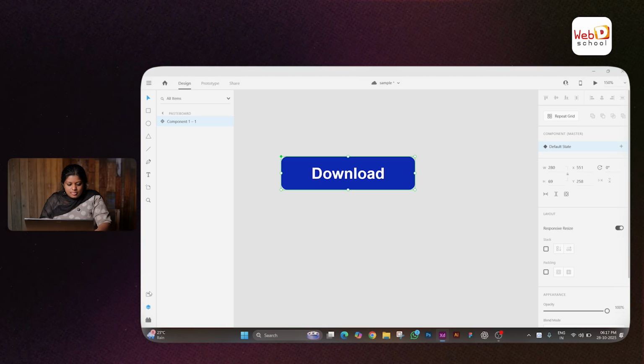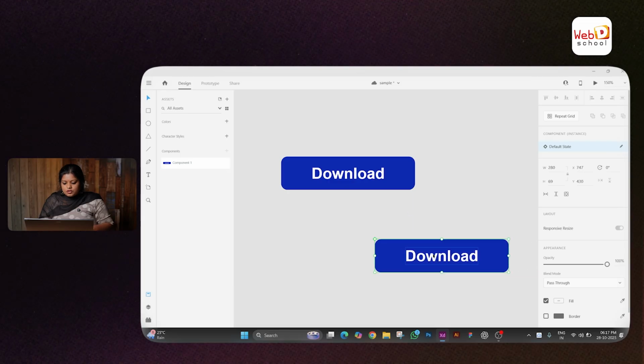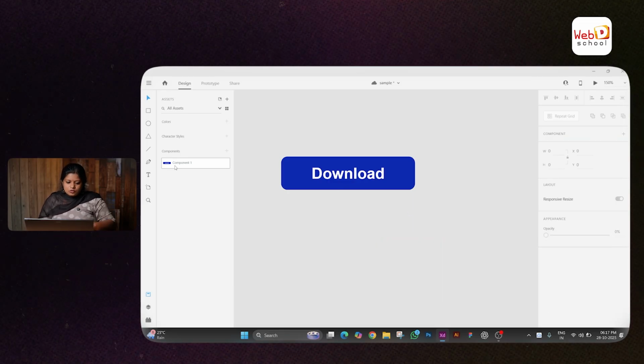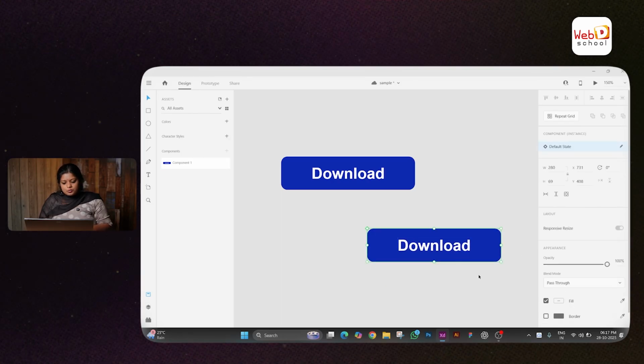Next, I'm changing my section here, and you can find the Assets here. The component which I created is displayed here. I'm just dragging and dropping it here, and using it wherever I want. I'm dragging and dropping here and here. You can use it wherever you want.